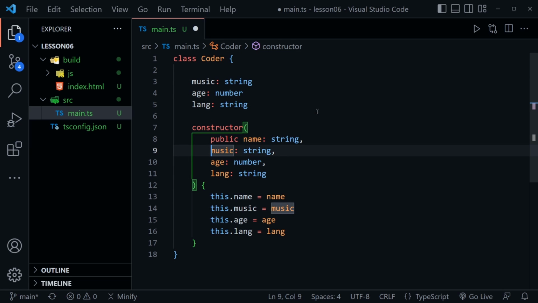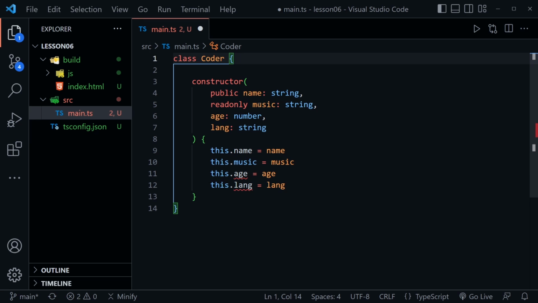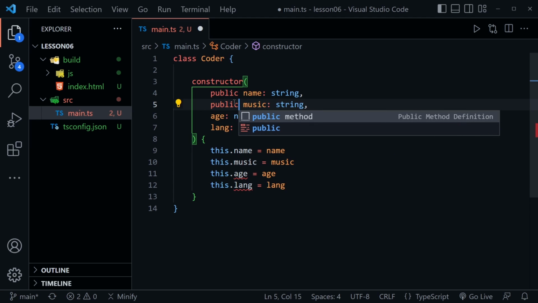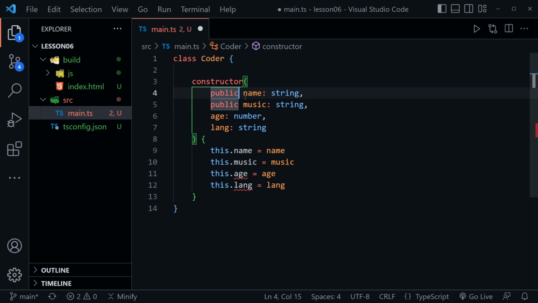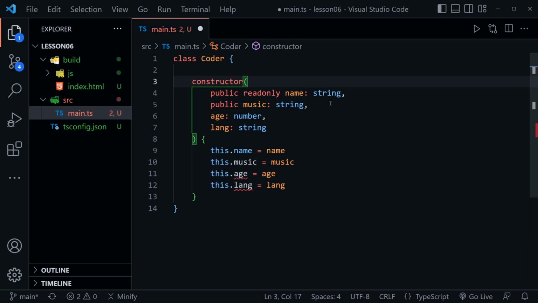We could have music, and besides public, we also have the option to make this read only. You know what I think I'm going to do? Of course, I need to remove this up here. I'll just remove all three so I don't have to keep going back. I think I'm going to go ahead and make music public, but then I'll make name actually public and read only, because you can do both. So that means once the name is assigned, it cannot be changed. And then of course, this is explicitly public as well.